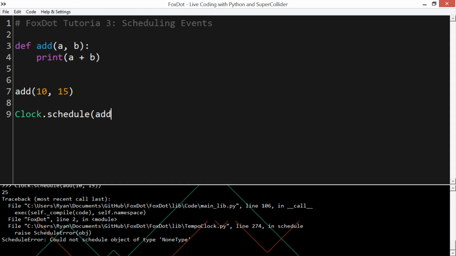There are 2 ways of getting around this. I can schedule add as a function and give it the arguments using args.